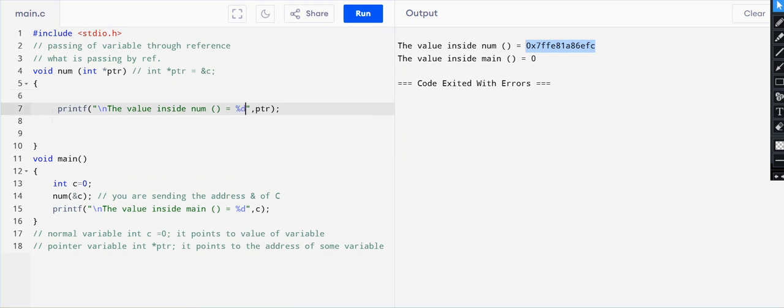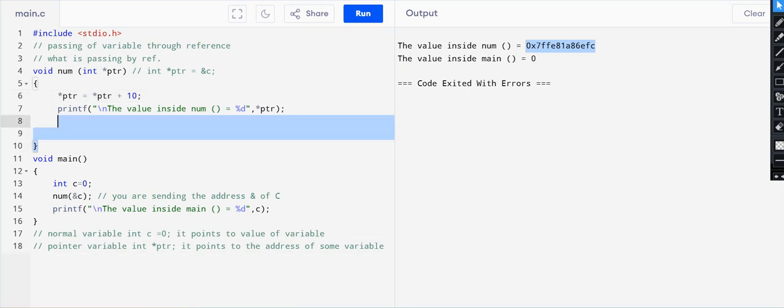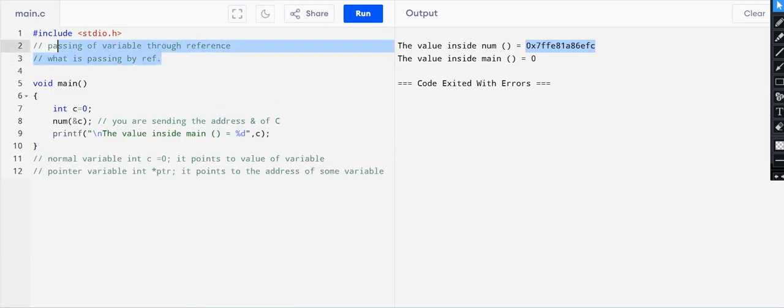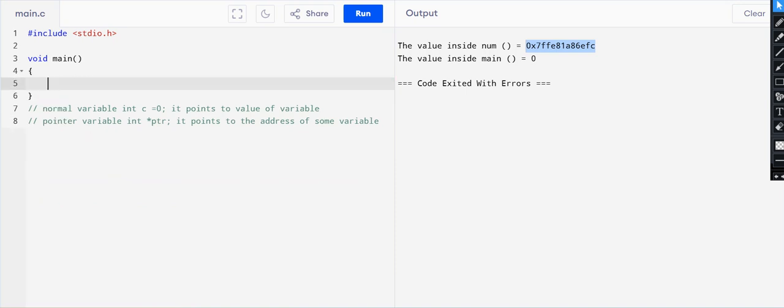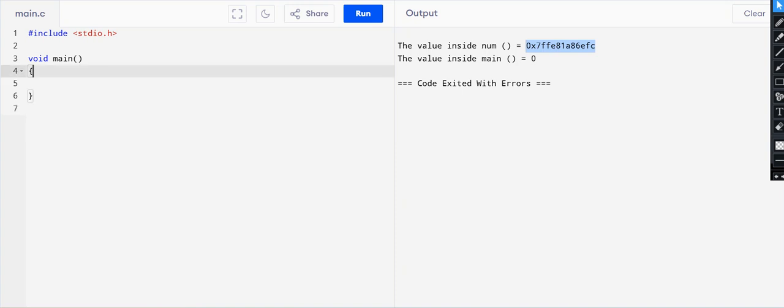One more thing: in campus placements, some confusing questions are asked just to confuse you, so you have to answer carefully. What will be the value of this? Instead of star ptr I am writing, okay, we will not use this. To demonstrate that, I will simply use void main, because some more information is to be shared, right?